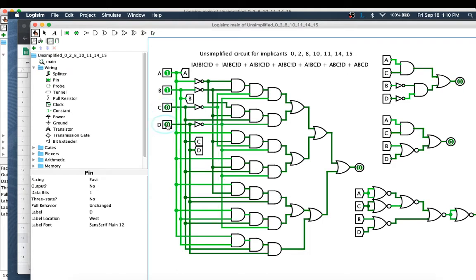So our circuit, whoops, sorry, that's not a 15. Okay, there's a 14 is on, and a 15 is on. So it works on all the input combinations that we had: 0, 2, 8, 10, 11, 14, 15. And all three circuits are identical. So this should be enough to get you started with Logisim.